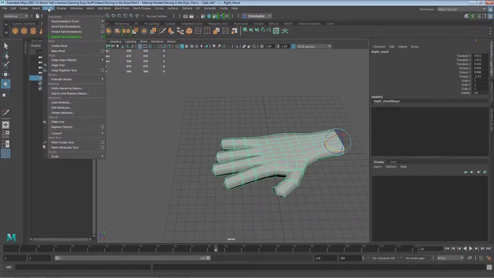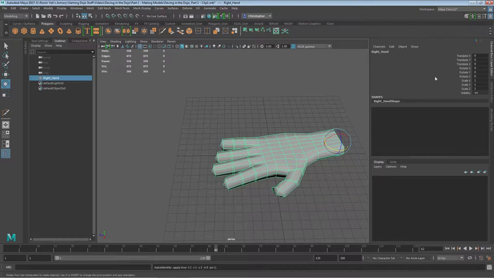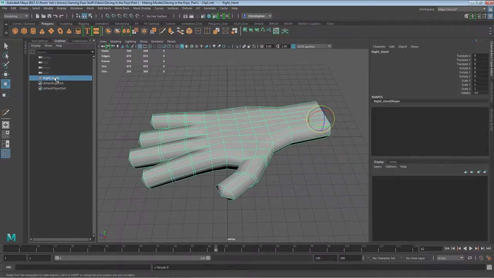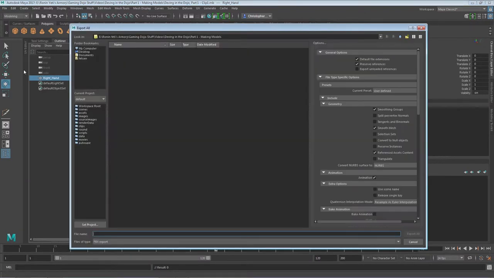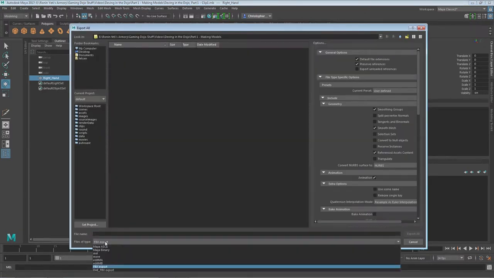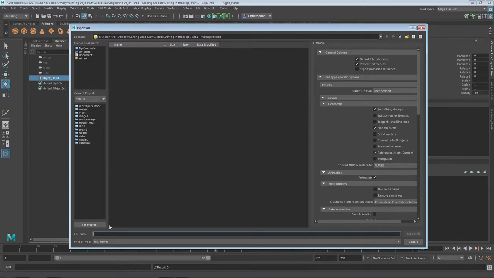Thirdly, go up to Modify and select Freeze Transformations. It should delete all your transform information, so you can import models into other programs without any hassle. One last thing I'd like to mention is the file format known as FBX. It is a universal file format and can be used in many game engines when you export your model to them. Simply export your model as an FBX shown here, and you'll have smooth sailing.